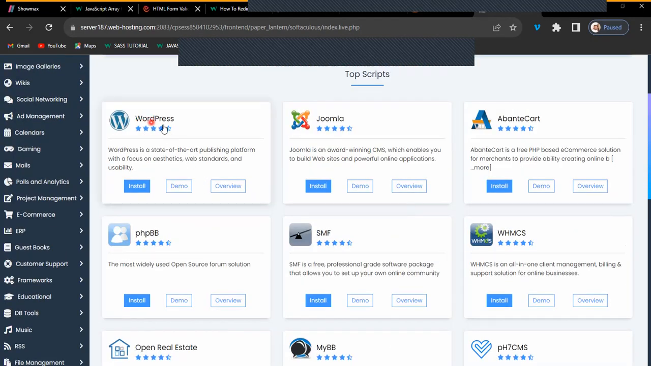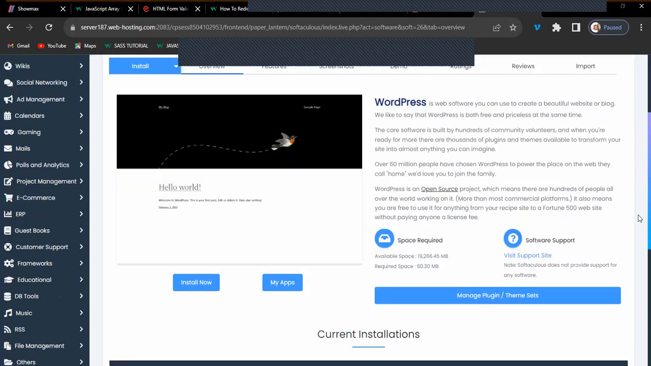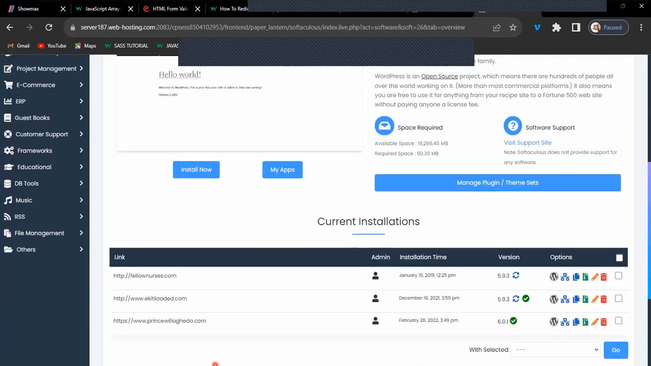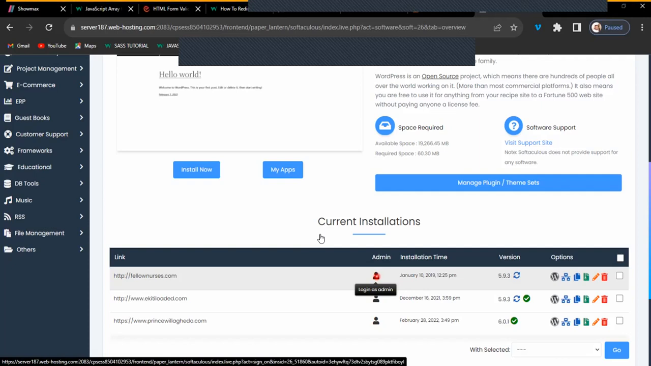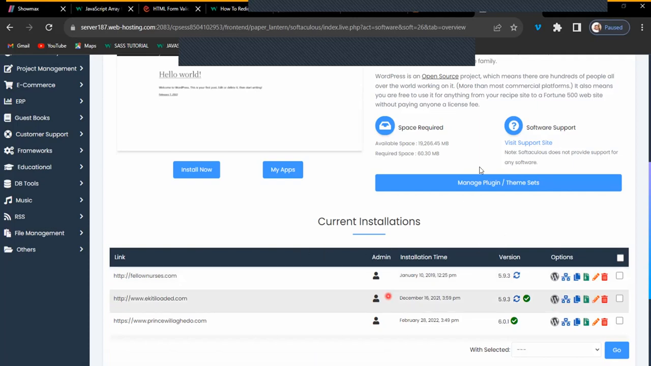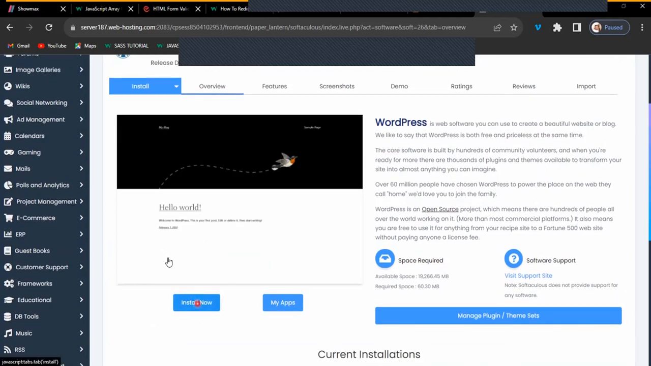So with WordPress, you can go to overview. Clicking on overview brings you to this page. I see the previous installation I've done. If I forgot my password now, I can log in as an admin here into my WordPress dashboard, or I can just try and reset my password. Now if you want to install, you can just click on install now.